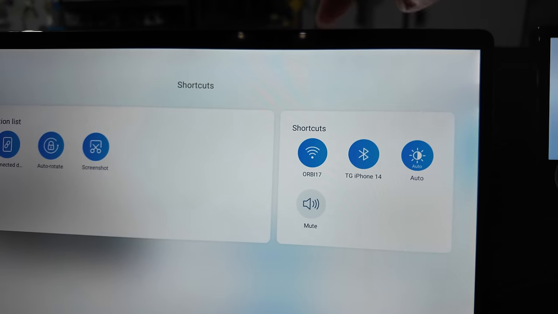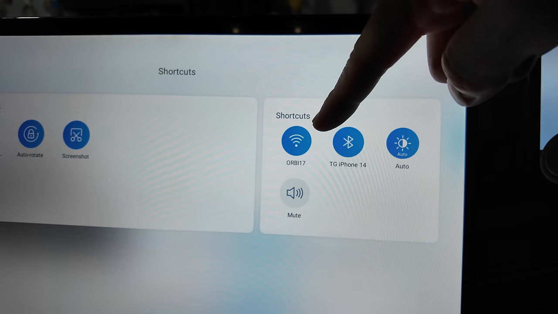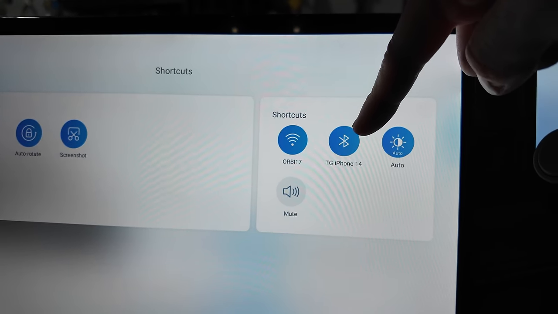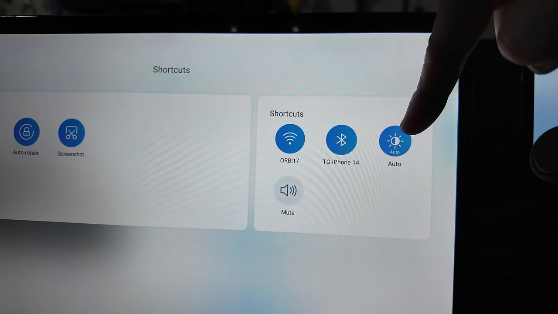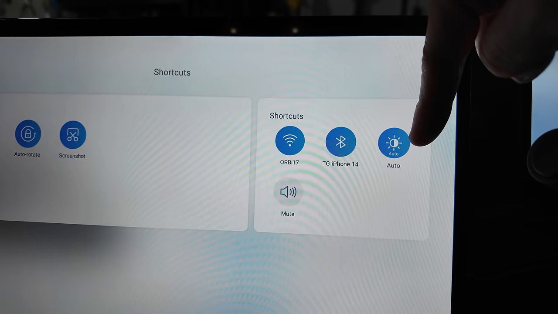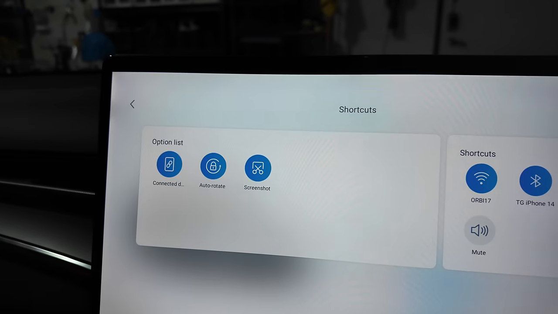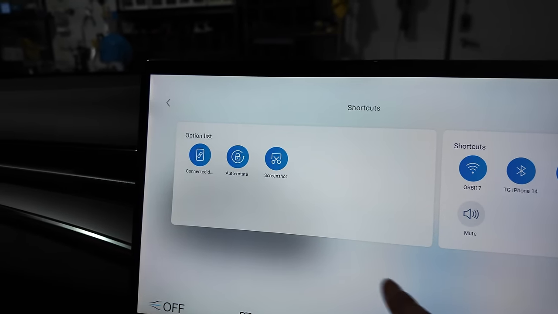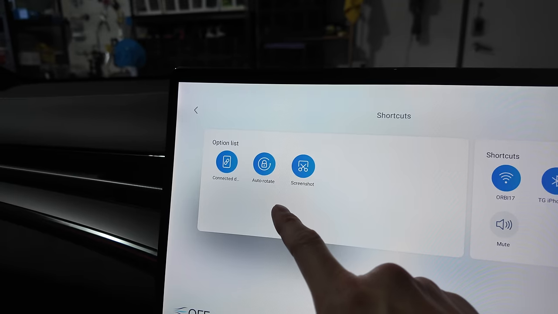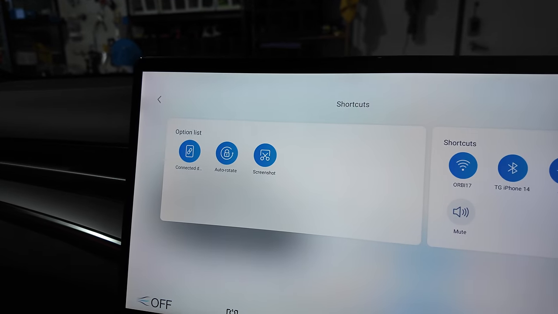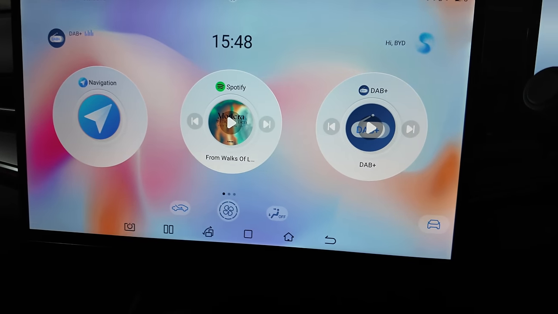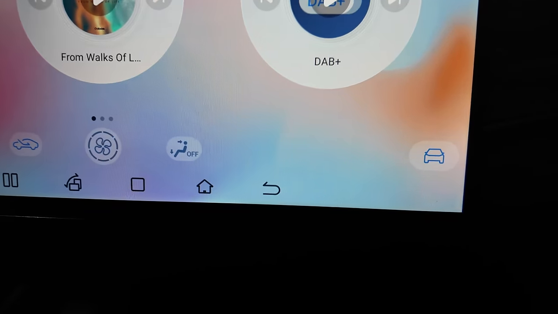Then you've got on my settings, you've got my Wi-Fi, which is that one. My iPhone connected by Bluetooth, auto day-night mode, and mute. You can press that to mute your audio. And then furthermore, you can add more from this side to this side, like connected devices, auto rotate button, and screenshot the whole thing.